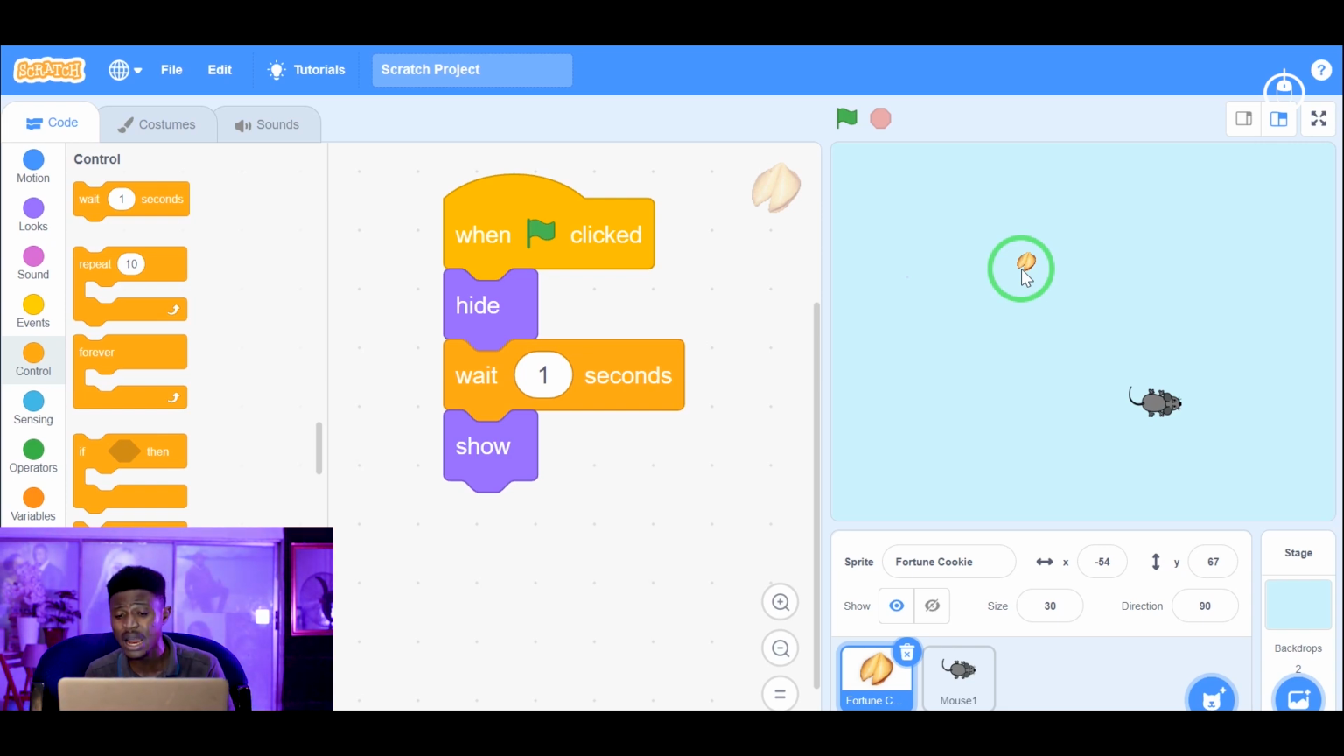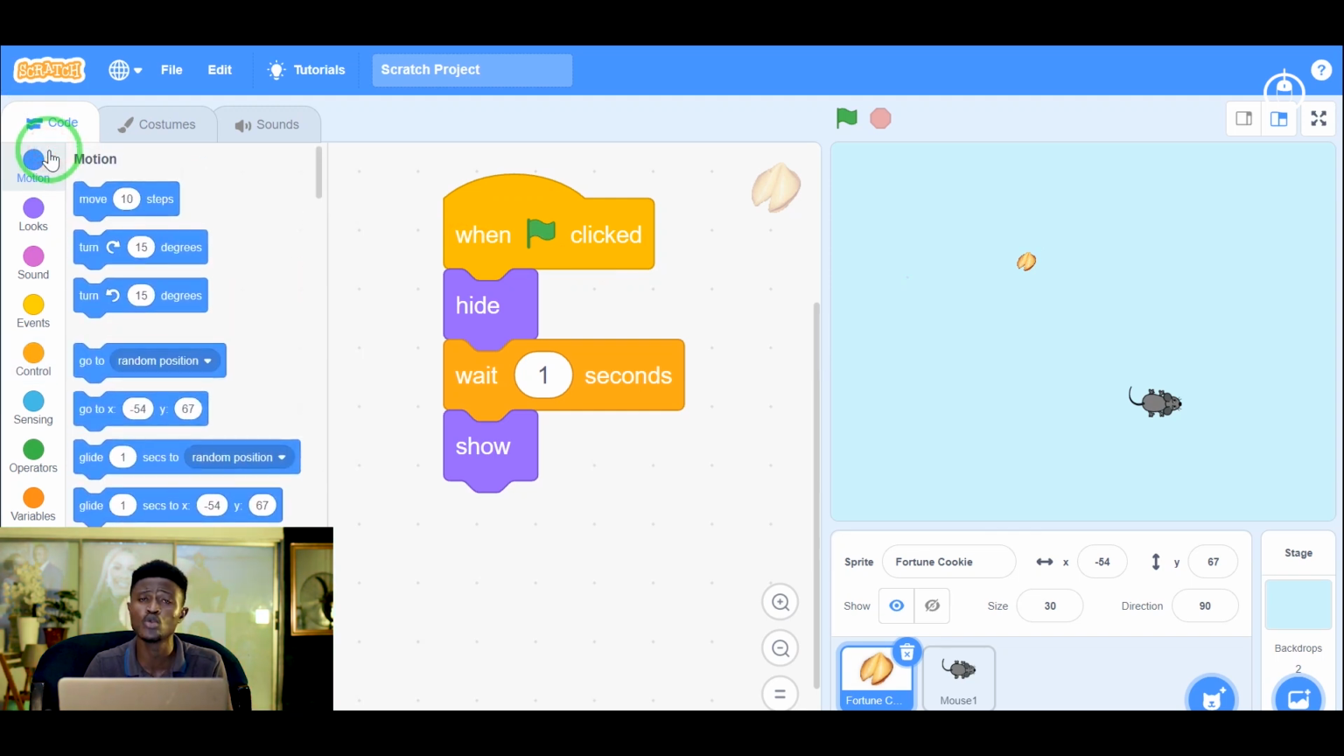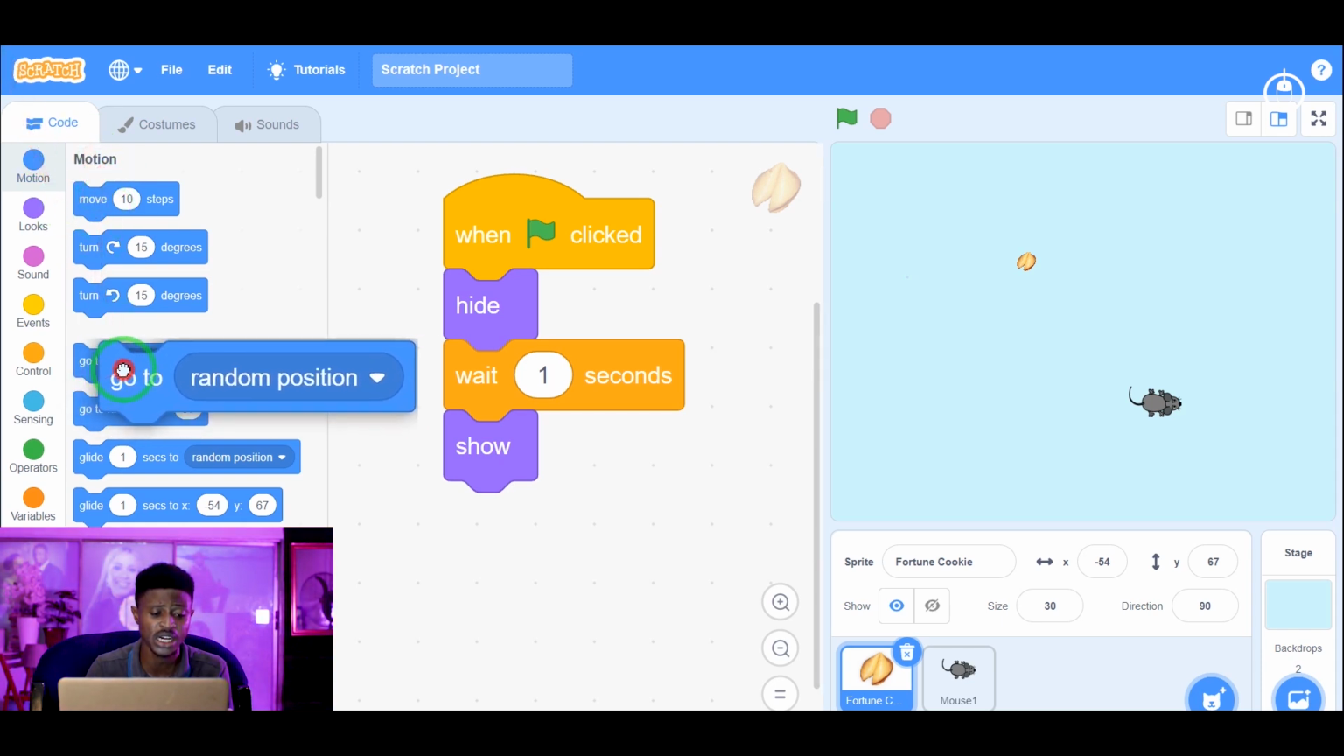Okay, now where can we find that code? We go to motion. Now just like the name goes, motion, anything that has to do with movements, okay, that is where we go to. If you want to do anything to your sprite that has to do with movement, we go to motion. Now in motion, the fourth block says go to random position. You can see it here.